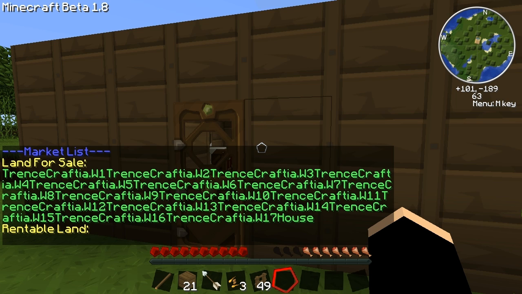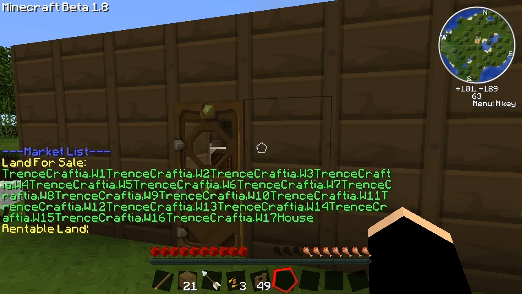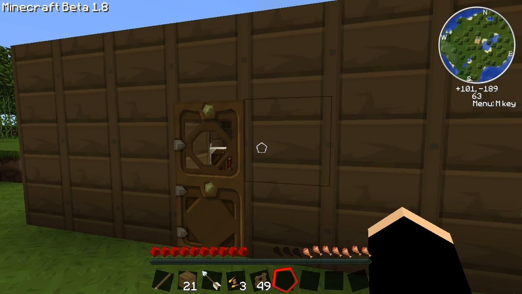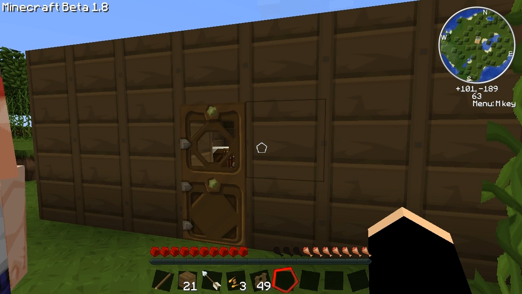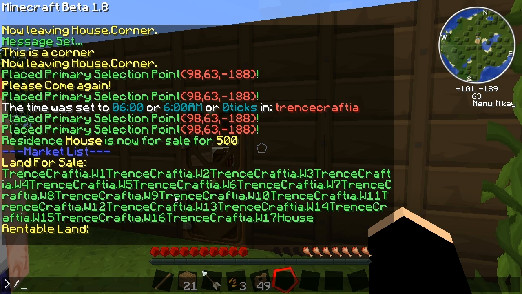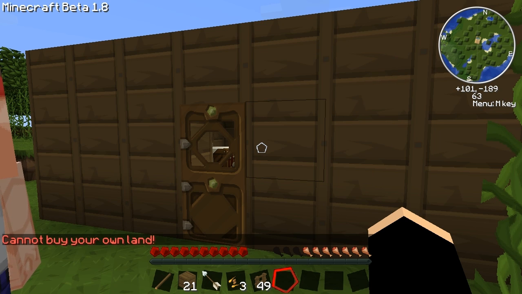And if we do res market list, that's messed up slightly because it's picking up all the residences that are on the other map, the new spawn map, which none of you can see yet. Haha. But as you can see, that would list all the residences. And if Steve wanted to buy the house, he would use res market buy and then the residence name. So he's going to say to me, cannot buy my own land.